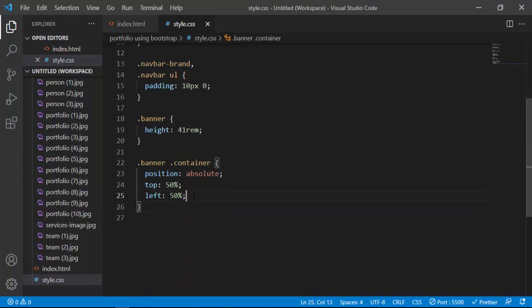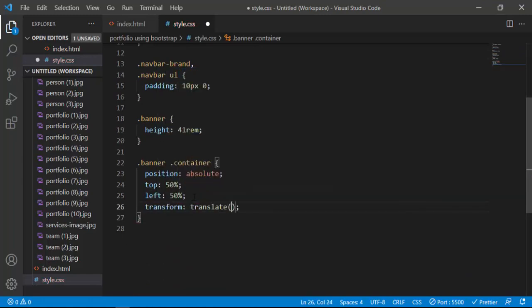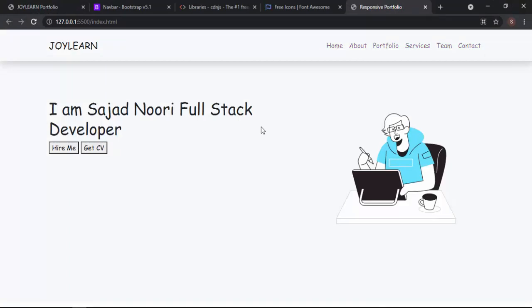After this, we have to set its transform translate. So I just say transform translate from the X direction is going to be minus 50 percent and minus 50 percent. That just makes things come at the center of the web page exactly. And now if I refresh, you will see that it's just at the center.